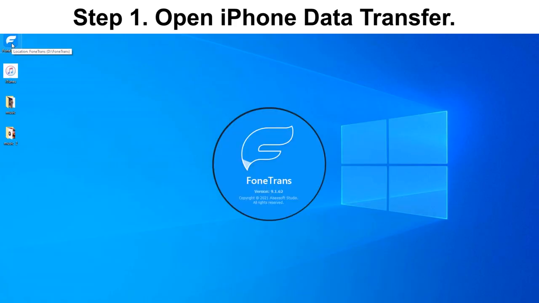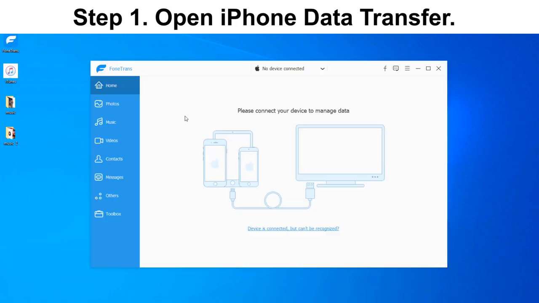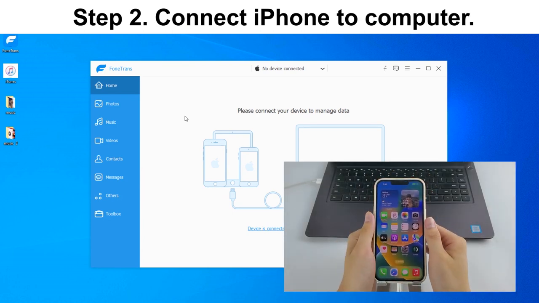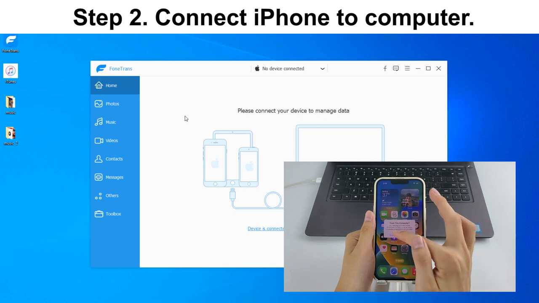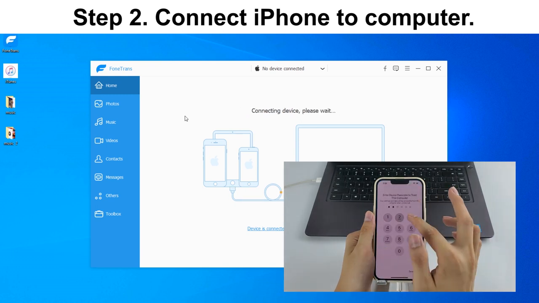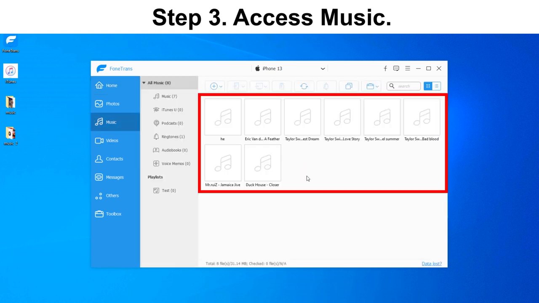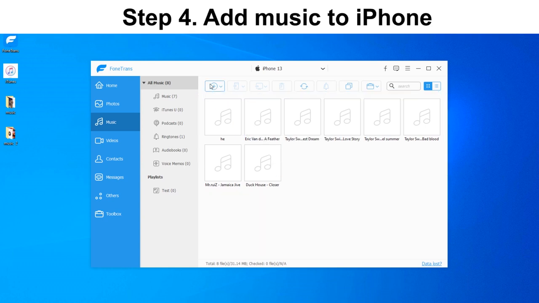So, step 1. Open iPhone data transfer on your PC or Mac. Step 2. Get your iPhone connected. If required, unlock your iPhone and follow the trust prompts to go on. Then, step 3. Take a look at the left sidebar, and head to Music. From here, it shows everything your iPhone music contains. And the last step, time to add your own music.